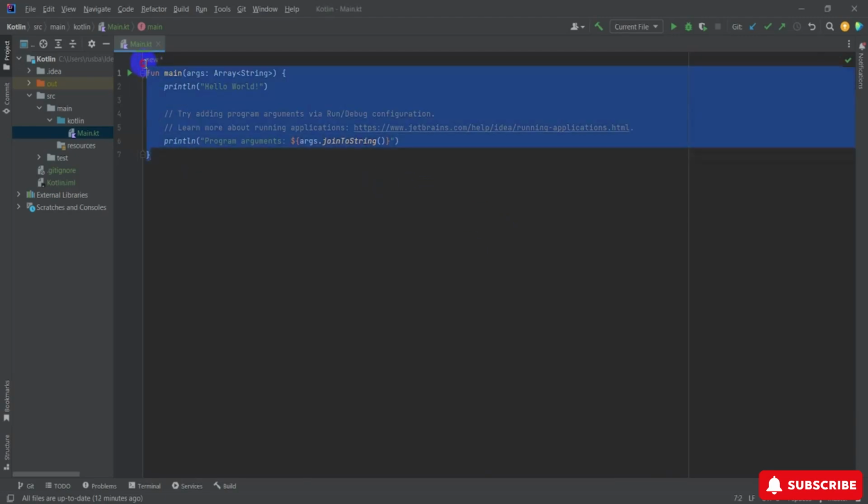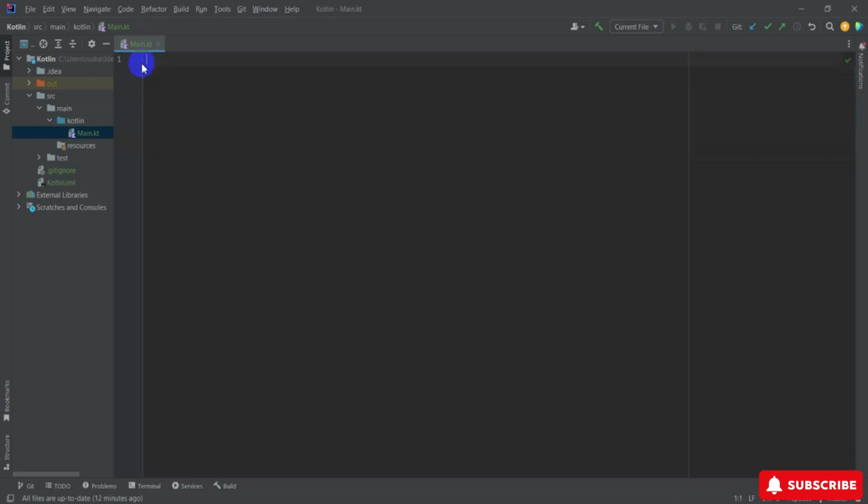In this session I'm going to cover Kotlin syntax. Today's session delves into Kotlin with a focus on syntax. Understanding syntax is crucial for writing clean and efficient Kotlin code. So let's start.